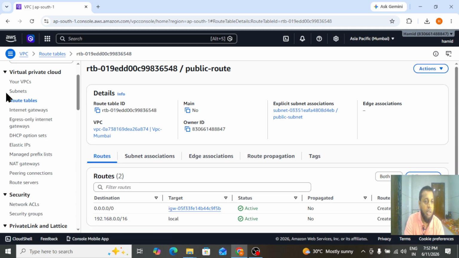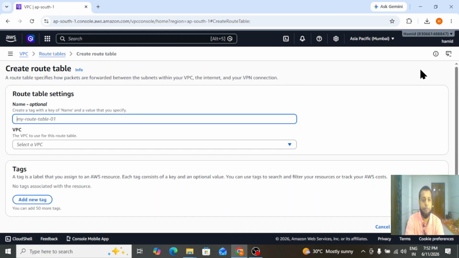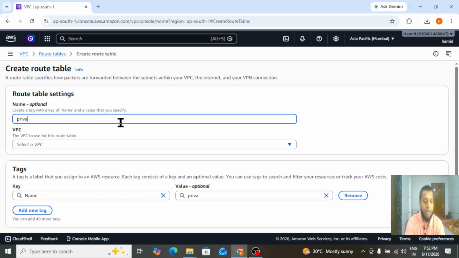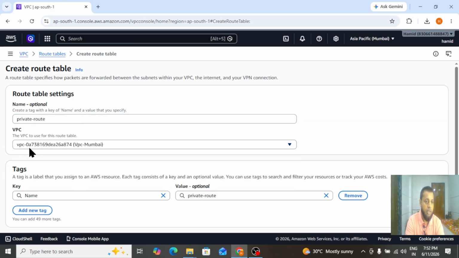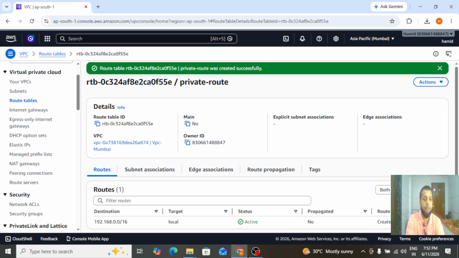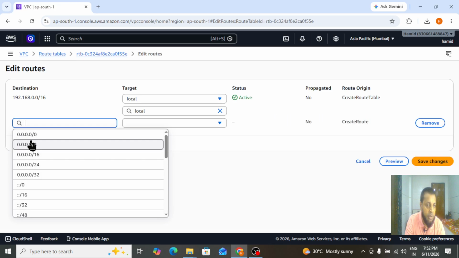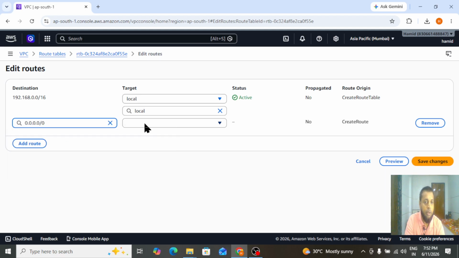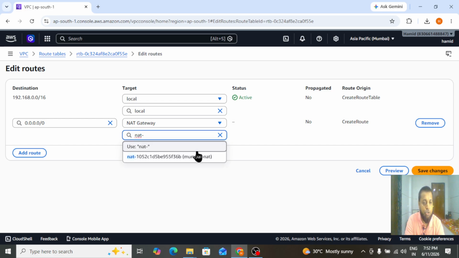Now again go to route tables, guys. This time I want to create a private route. Very important. Please focus when you are watching this video, and choose the same VPC. Go to the route table, then edit route. Next, I am routing all the traffic. /0 means all the traffic. This time I want the NAT gateway. Which NAT gateway? The NAT gateway which you created.